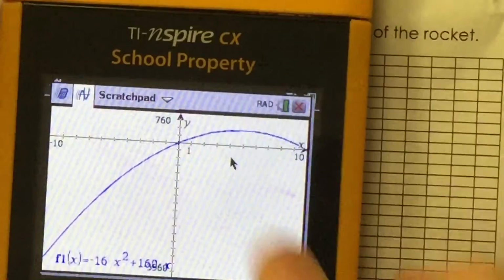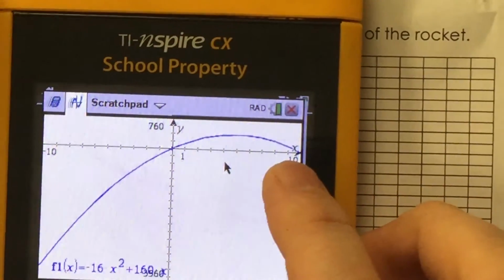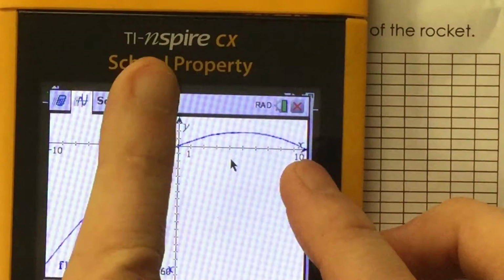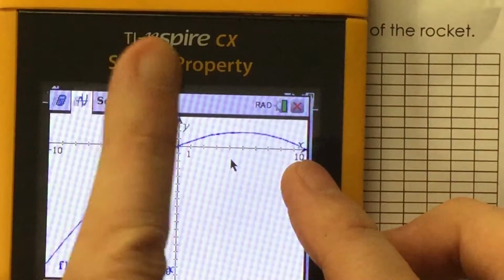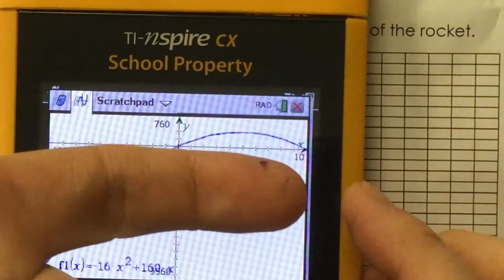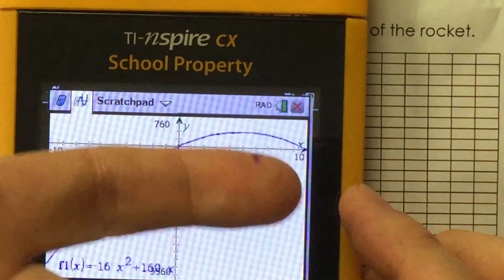It does a little thinking, and then it does that for me. Now, I'm even going to go further than that. I don't need negative values because there's no negative time in reality. And I don't need negative height values because the rocket's not going into the ground.